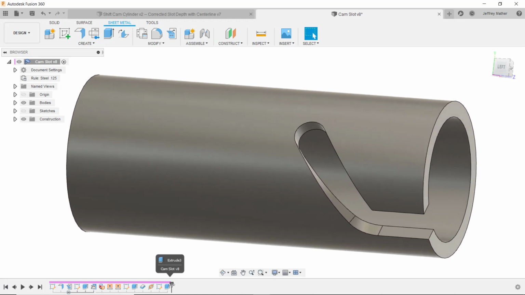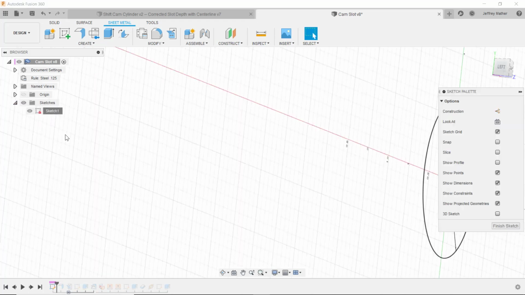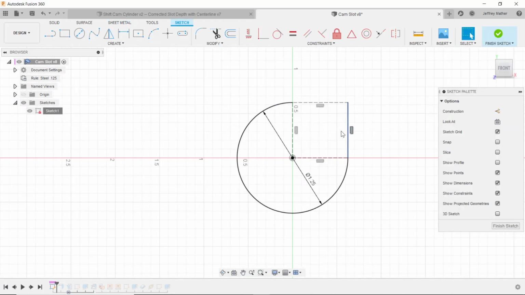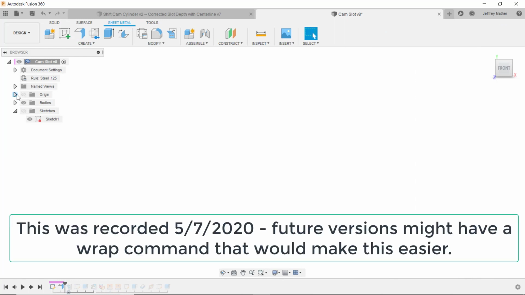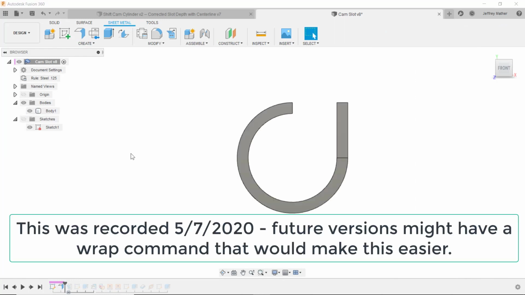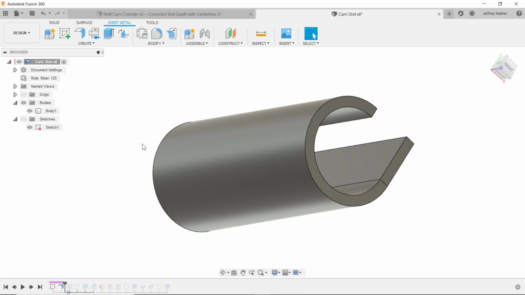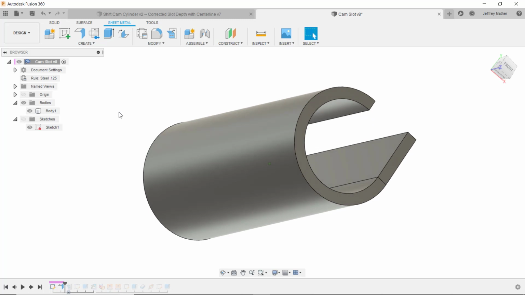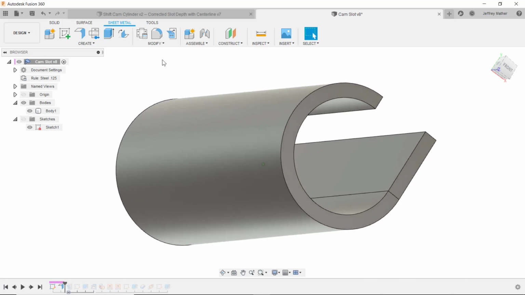Now I'm going to bring the history tree, or the timeline, back to the beginning, and if I look at my first sketch, I have part of an arc. The purpose for creating that arc is to create a sheet metal flange. Because in Fusion 360 we don't have a wrap command to wrap a profile around a cylinder, we had to model it as sheet metal, unfold the sheet metal, create our pattern, and then refold that back up. So let's look at a couple of considerations.